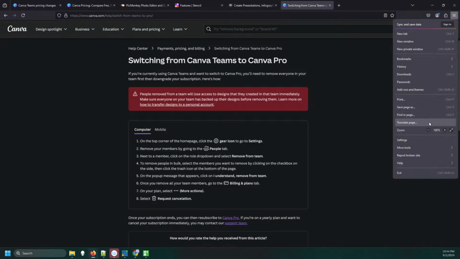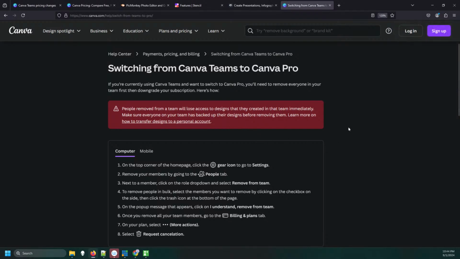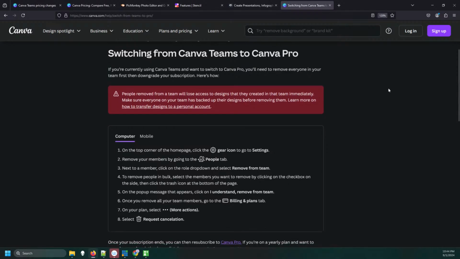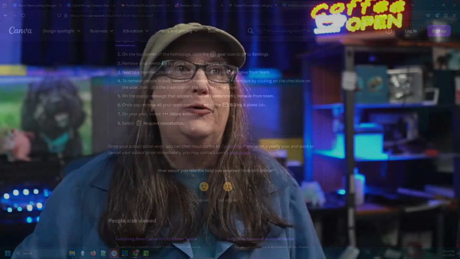So for example, one of the things that clearly has been a problem, because they put it really big here in red, is that when you remove somebody from your team, they're going to lose access to all their stuff. So you do want to give them a chance to download or save any of their work, if that matters. And they do explain the process step by step, but I did want to let you know that information is available. And so I did put the link in the description for you. That's the only tip I've got for you right now.